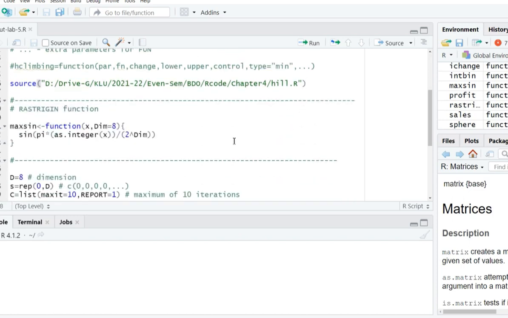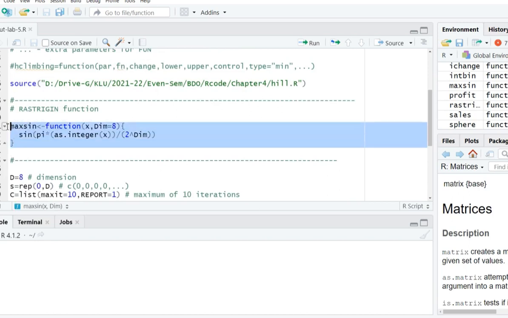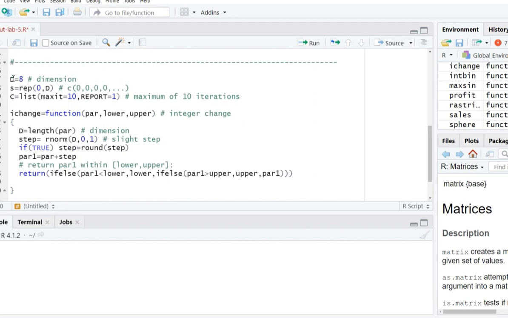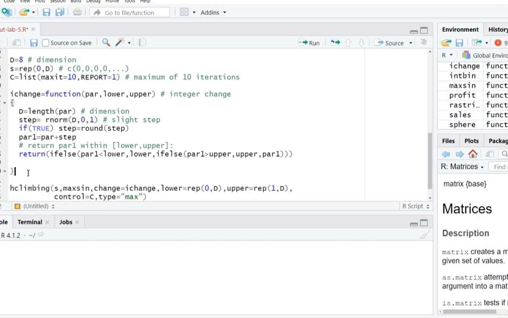So import the library file and then define the max-sin function. This is our max-sin function. Then define d is equal to 8 dimensions, and then initialize the solution. Then define the control parameters, which is defined as a list, and then define the maximum number of iterations, and you have to report it.